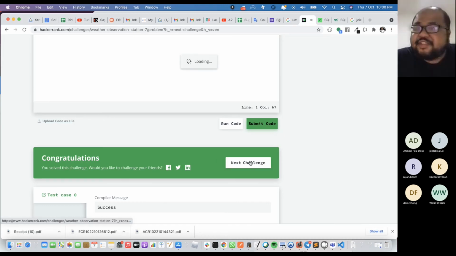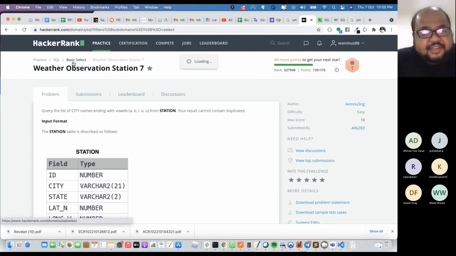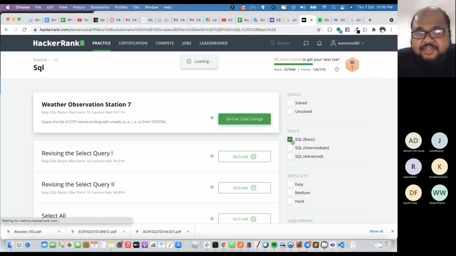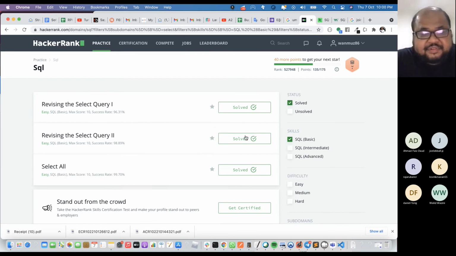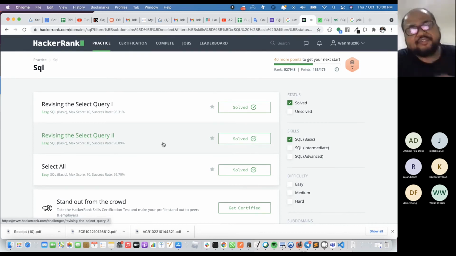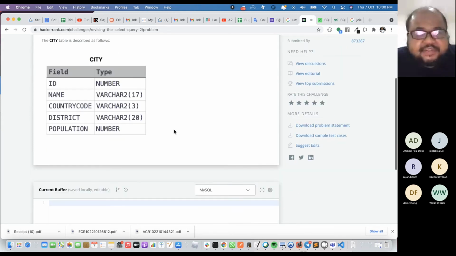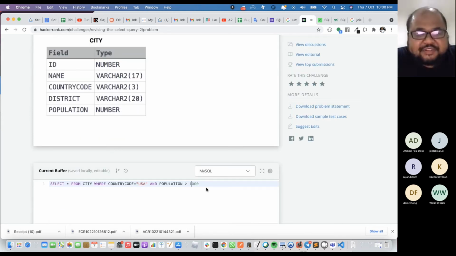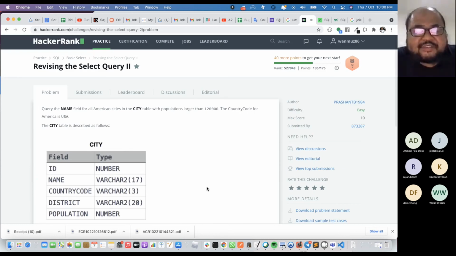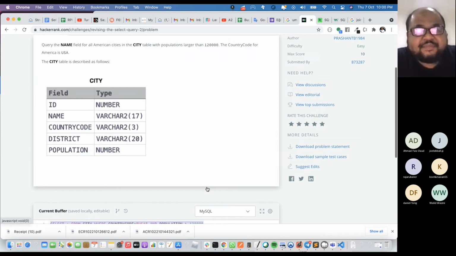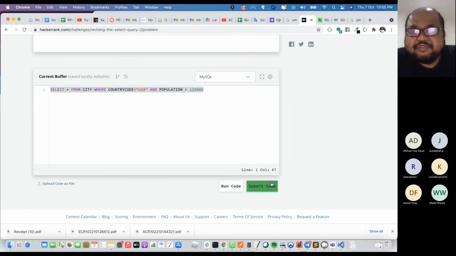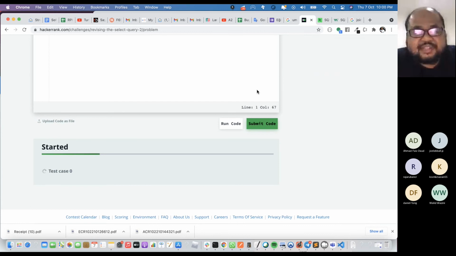Okay, next challenge. I already did some of these, so I'm revisiting the select query questions. Most of the first few questions are quite easy. Query the name field for all American cities with population bigger than 120,000. It's almost the same thing, but the change is only here. Select stuff from city where country code is USA and the population is larger than 120,000. So this one I can do directly.